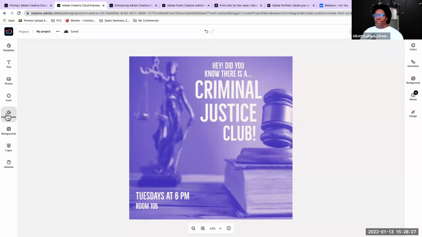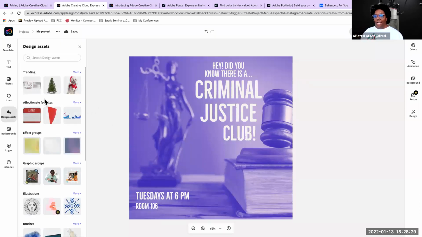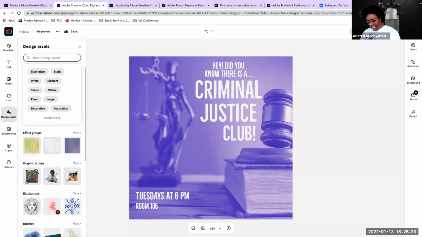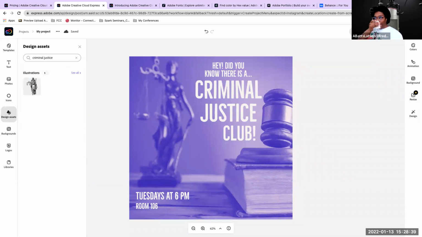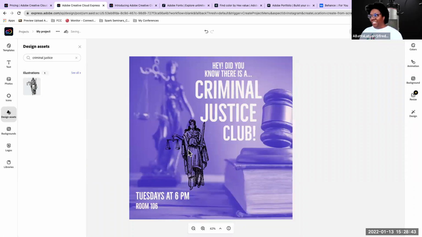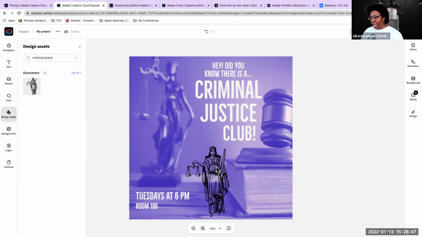And if I wanted to add things to this, I could go to design assets and look at some of the assets that they have. Maybe I'll type. Let's see if they have it. Oh, look at that. They have something. I didn't think they were gonna have anything. So I can add Lady Justice here at the bottom if I wanted to.